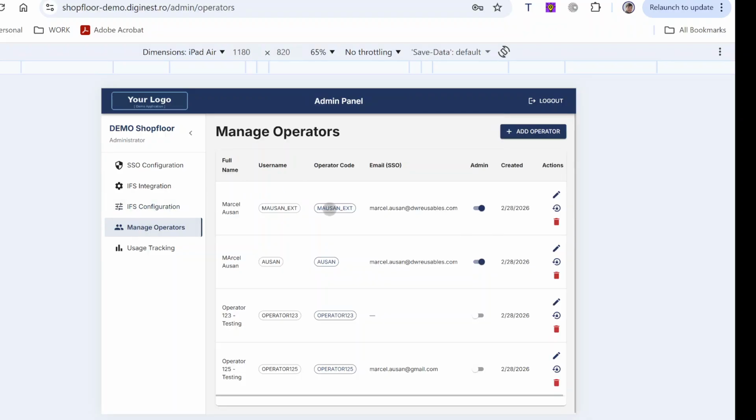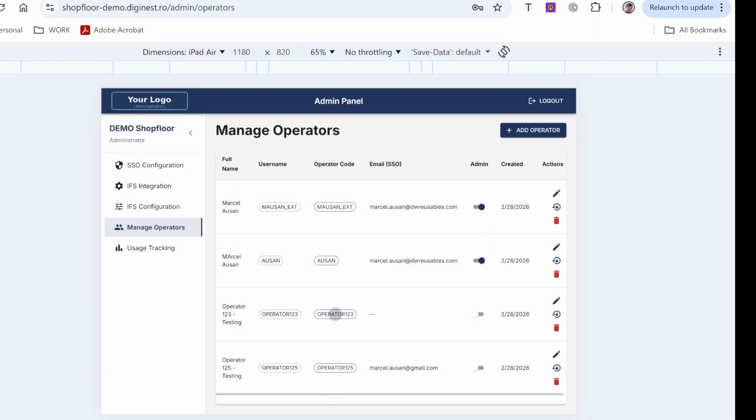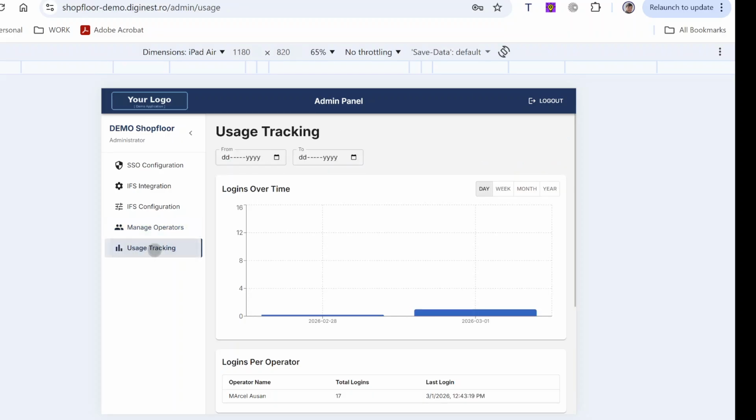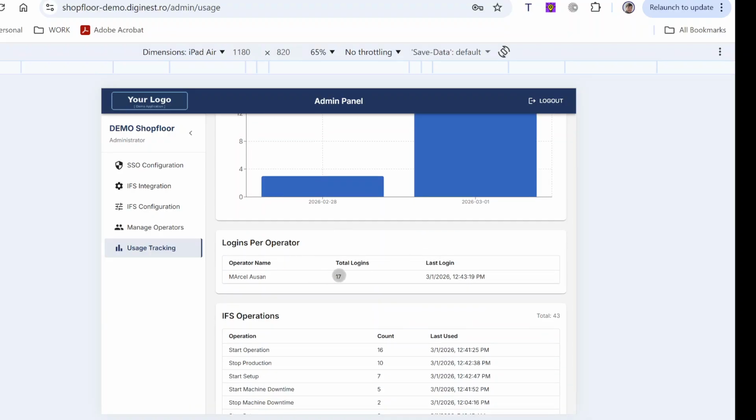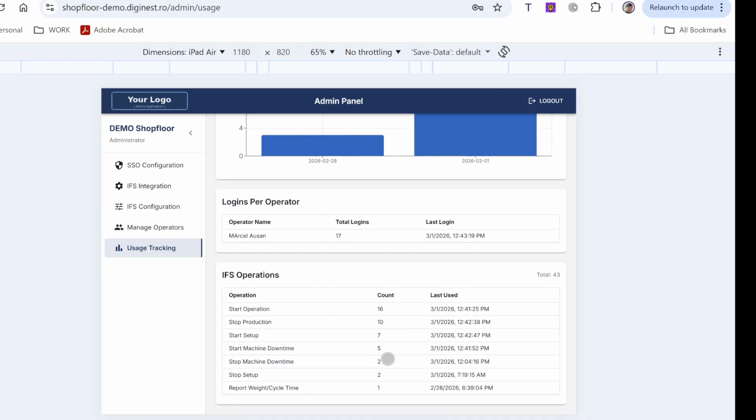Then we have an option to manage the operators. These are the manufacturing engineers, basically, that we can create as local users of this app, and this is the only thing that this app stores, these local users. But then if you enable single sign-on, you don't even need the local users, you just enable single sign-on and they will log in against your Microsoft infrastructure. And then there's also some usage tracking where you can see number of logins per operator, when was the last login, and what operations they performed.